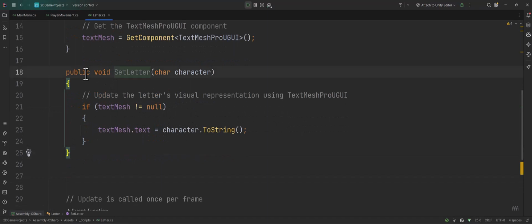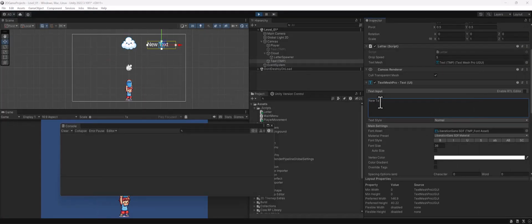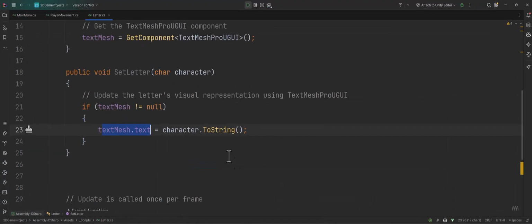All right, so here we have this public method, and the reason it's public is because we're going to be accessing it from our letter spawner script, and we're going to be feeding letters into here. As the letters come in, we check if textMesh is not equal to null, which means we have letters. We're going to feed that into the text field, textMesh.text, and convert it to a string.